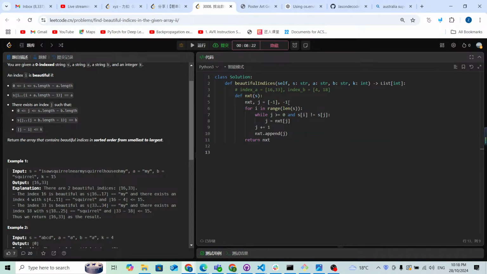Now we're gonna use this next array to find all the indices for string A and string B. So for example, for this one, I'm gonna find 16 and 33. How can I find that? I'm gonna define another function to find that, because I'm gonna call the function 2 times. The first time gonna be this string A, the second time gonna be this string B. But before that, let's just calculate the next array.